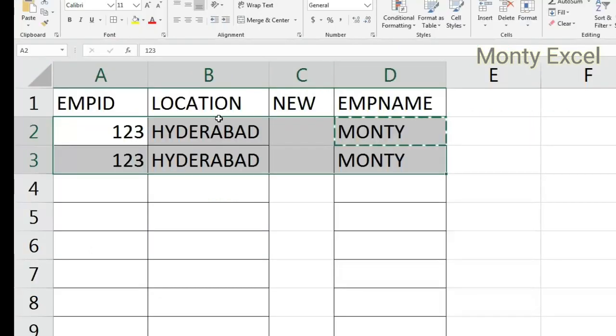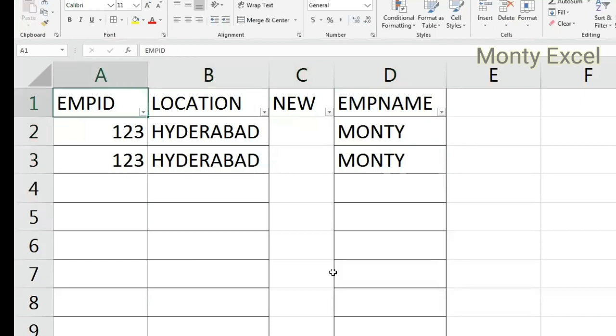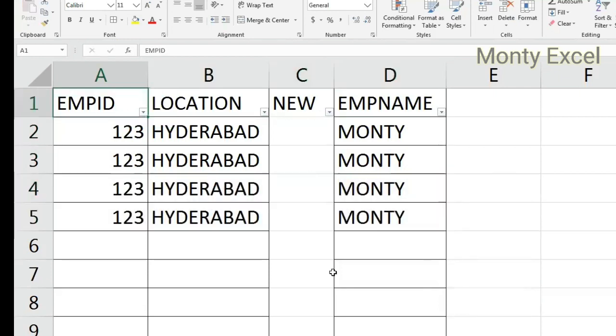For example, here we have data, right? Here I want to filter something out. Let's say we have some data in Excel. In Excel, how do I filter the data?